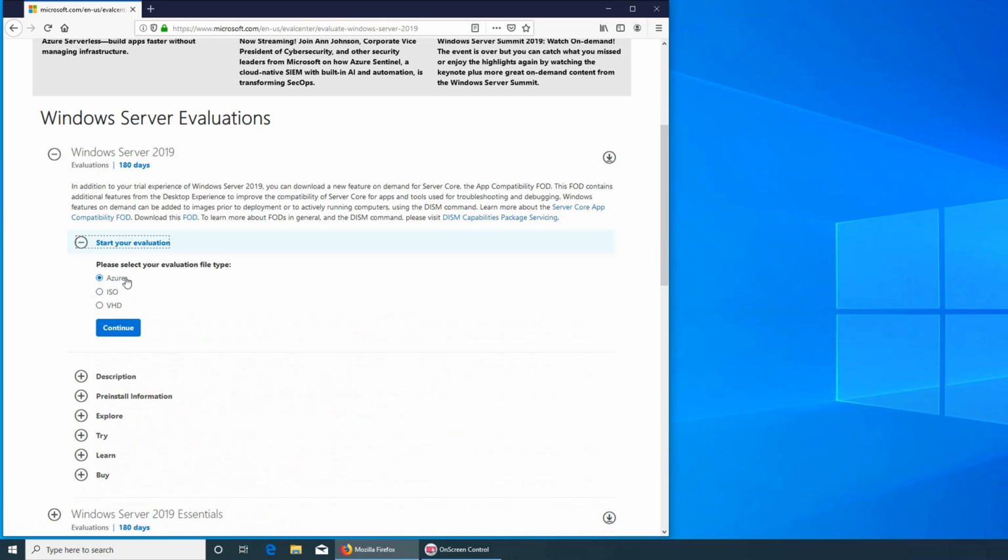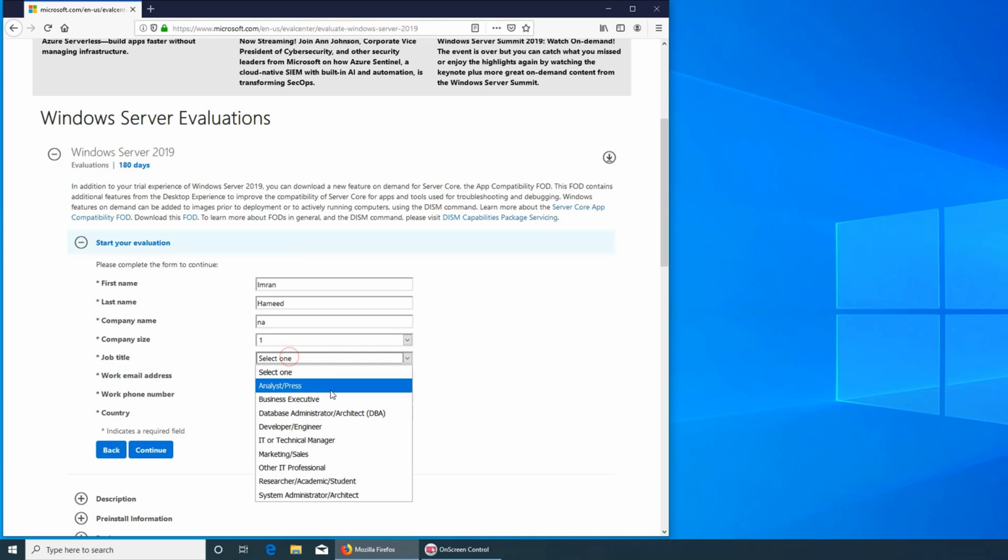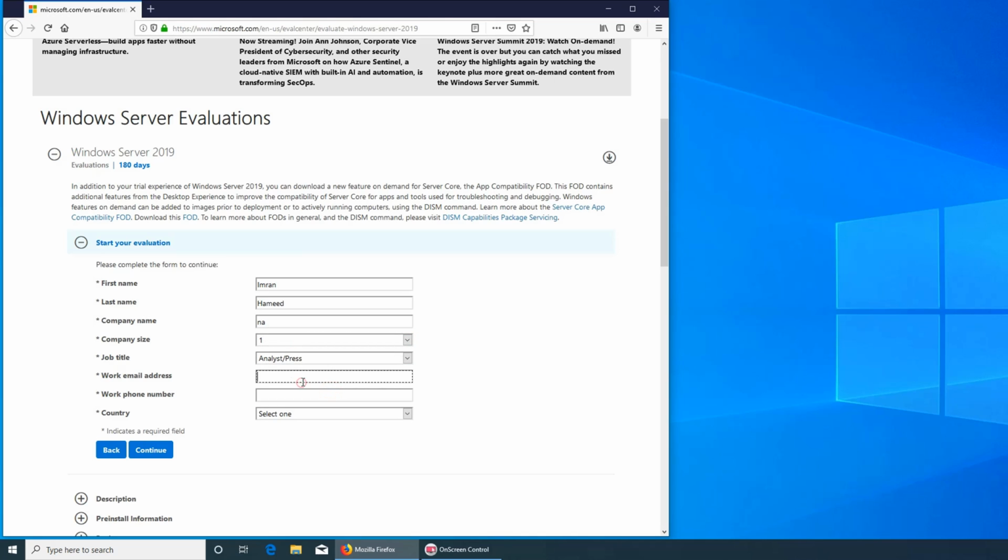Start your evaluation. Select your evaluation file type. We want the ISO. I think we can do it on the cloud, Azure, but right now I just want to download the ISO and install it. It's asking me for my information and all that. Sure, let's go. Company size 1. Job title analyst. This will do.